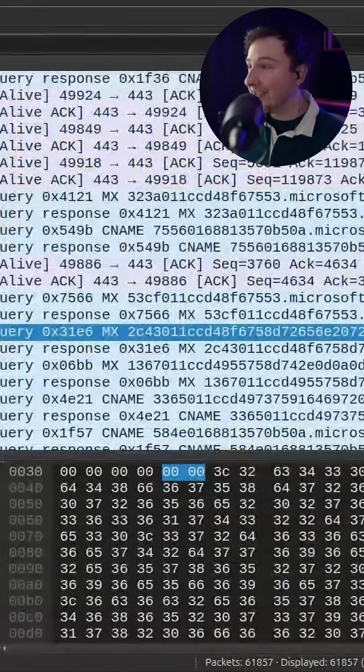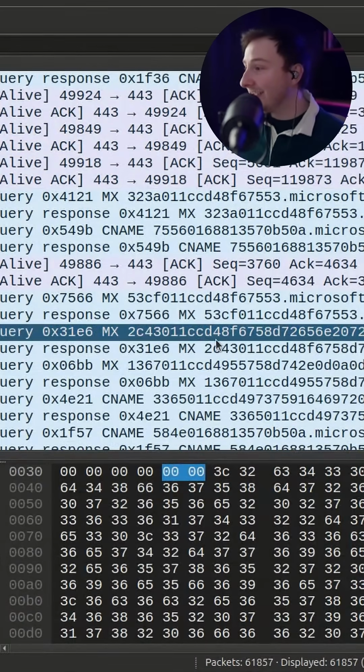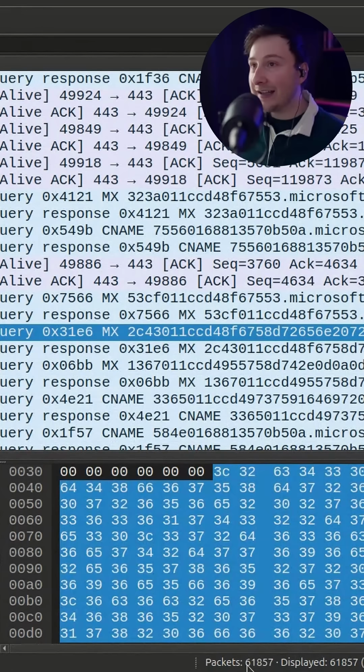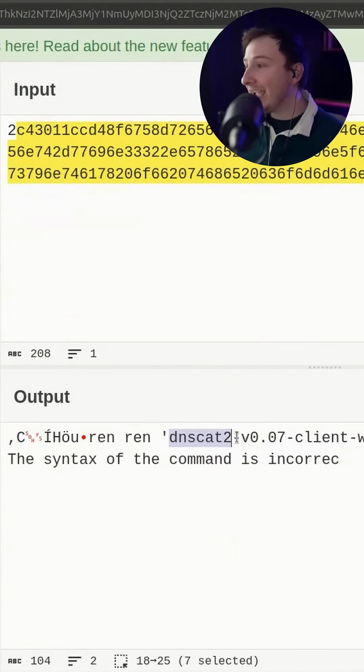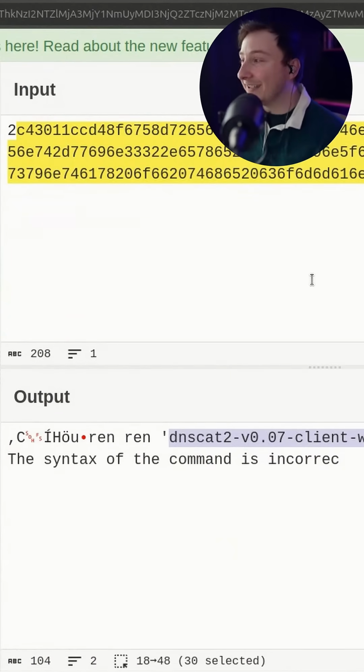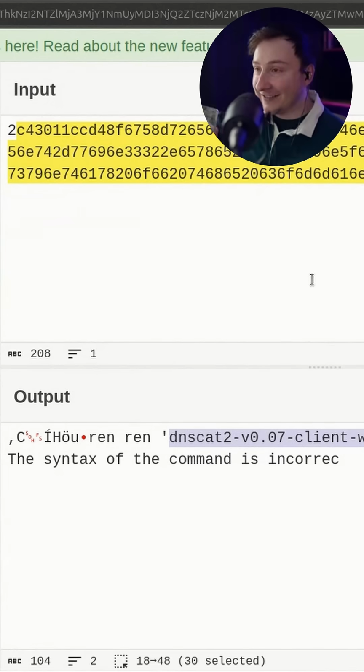So honestly, I just picked a random one here. Out of the 61,000 packets, I picked one that had the file name. I don't know. I'm a genius.